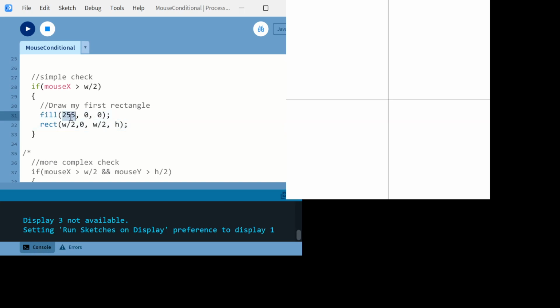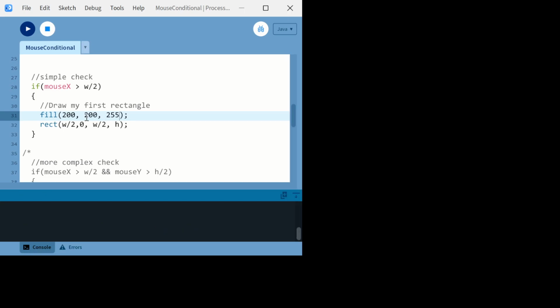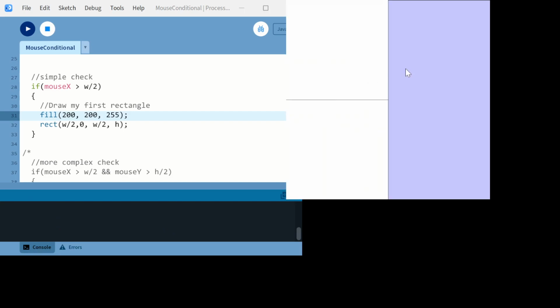No, that's a high contrast color. Let's go for a lighter blue. 200, 200, 255. This should be a little less contrast. There we go, a little violet. Right?